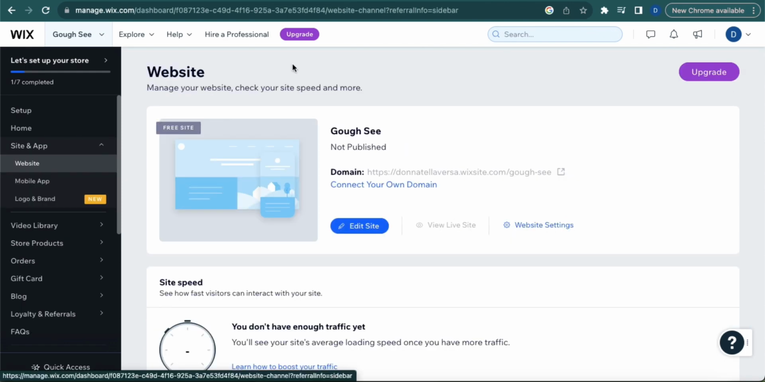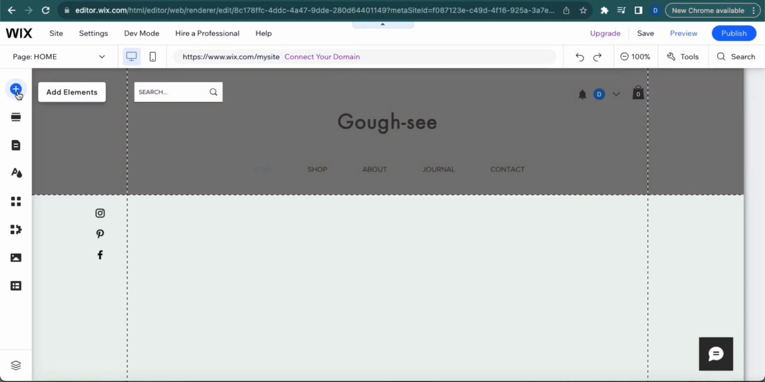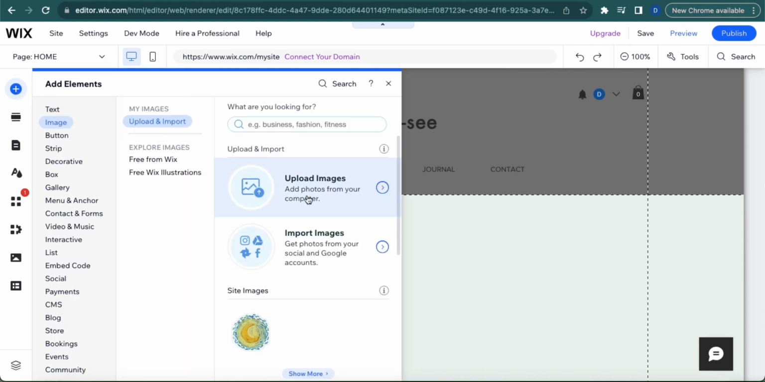So the next method is to click this edit site button to that website that you want to edit, which will direct us here on Editor Wix. So to upload your logo, just click this button found on the left side portion of your screen, which is Add Elements, and then select Image, and then go to Upload Image.